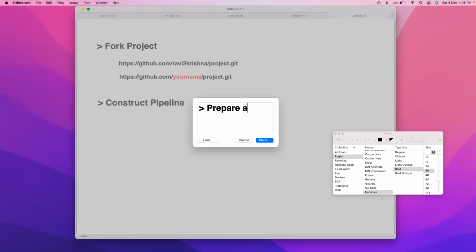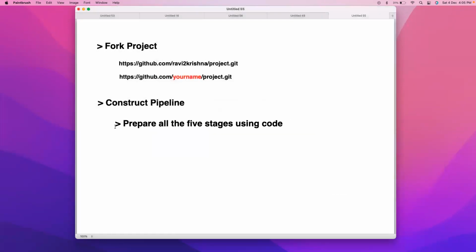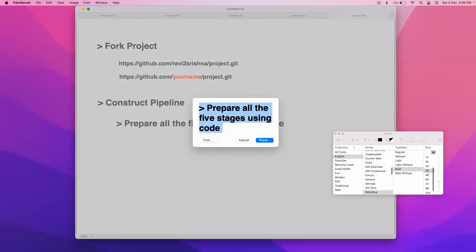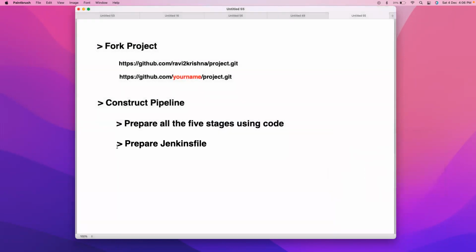So basically, prepare all the 5 stages using code. Meaning, just prepare the Jenkinsfile and keep it ready. This is just for your reference purpose. Just do this point, guys. This is something that you already learned. You're implementing the same thing.